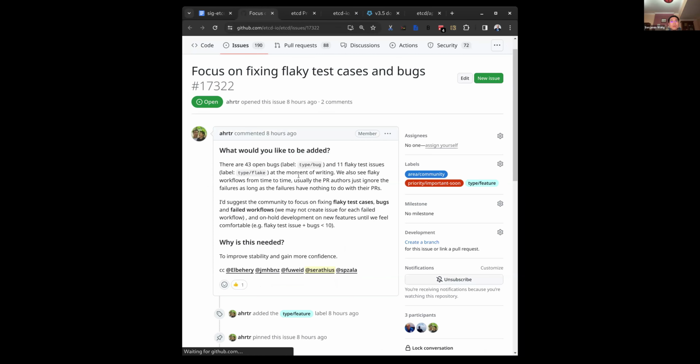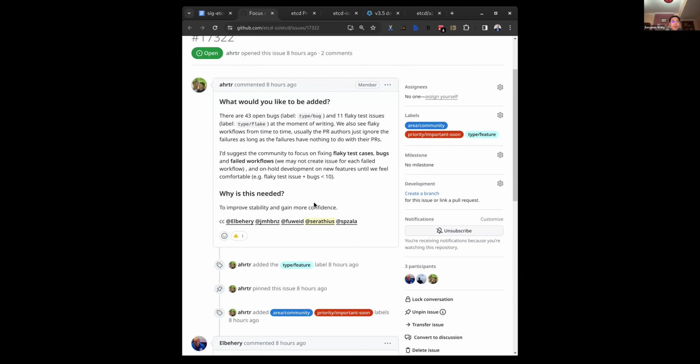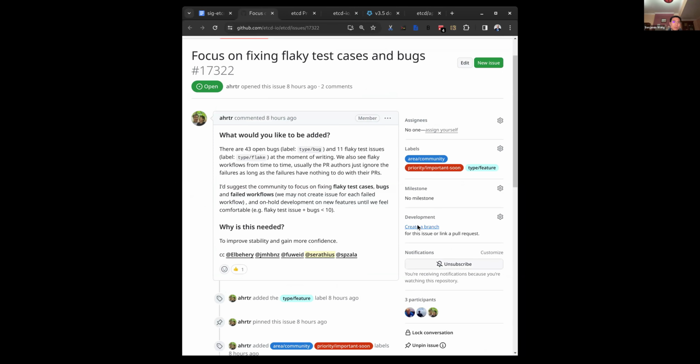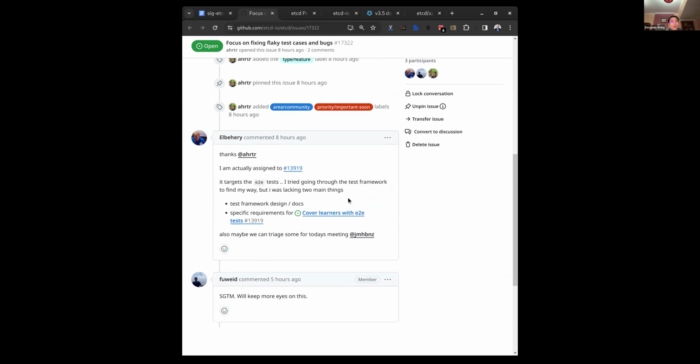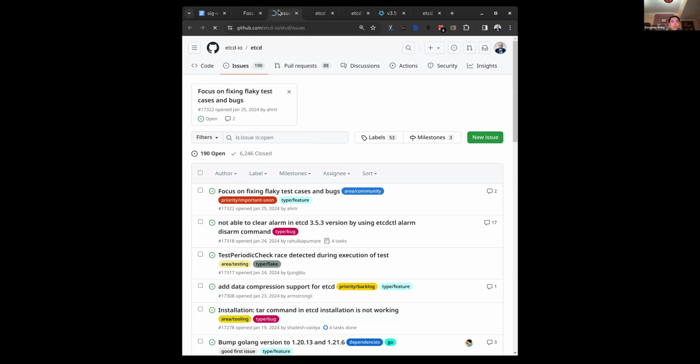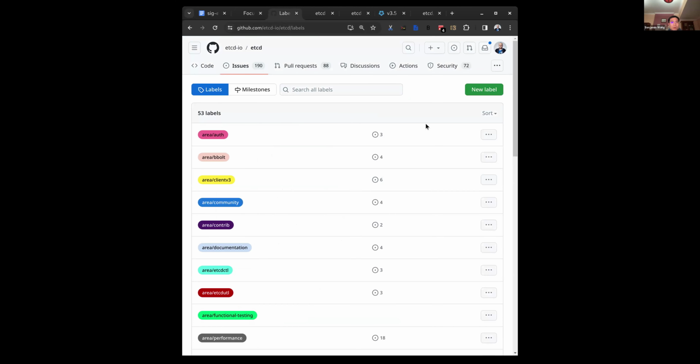The community has a lot of bugs and flaky test cases, but we are continuing to add more features, probably minor enhancements. That's okay, but I would like the community to spend more effort on fixing bugs and flaky test cases. Some people raise a PR, the workflow may fail, but if the failure has nothing to do with the PR, they just ignore the failure. That's not good. So I would like us to spend more effort on fixing all the flaky tests as a first step, and also the bugs.